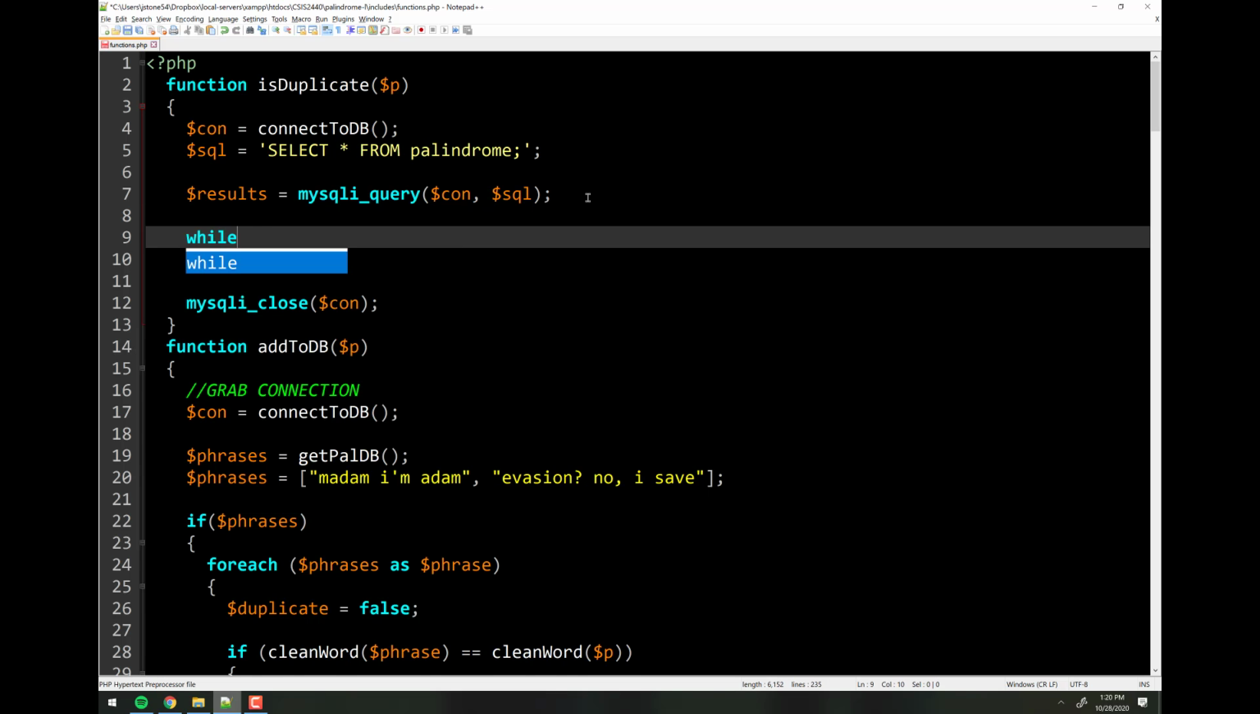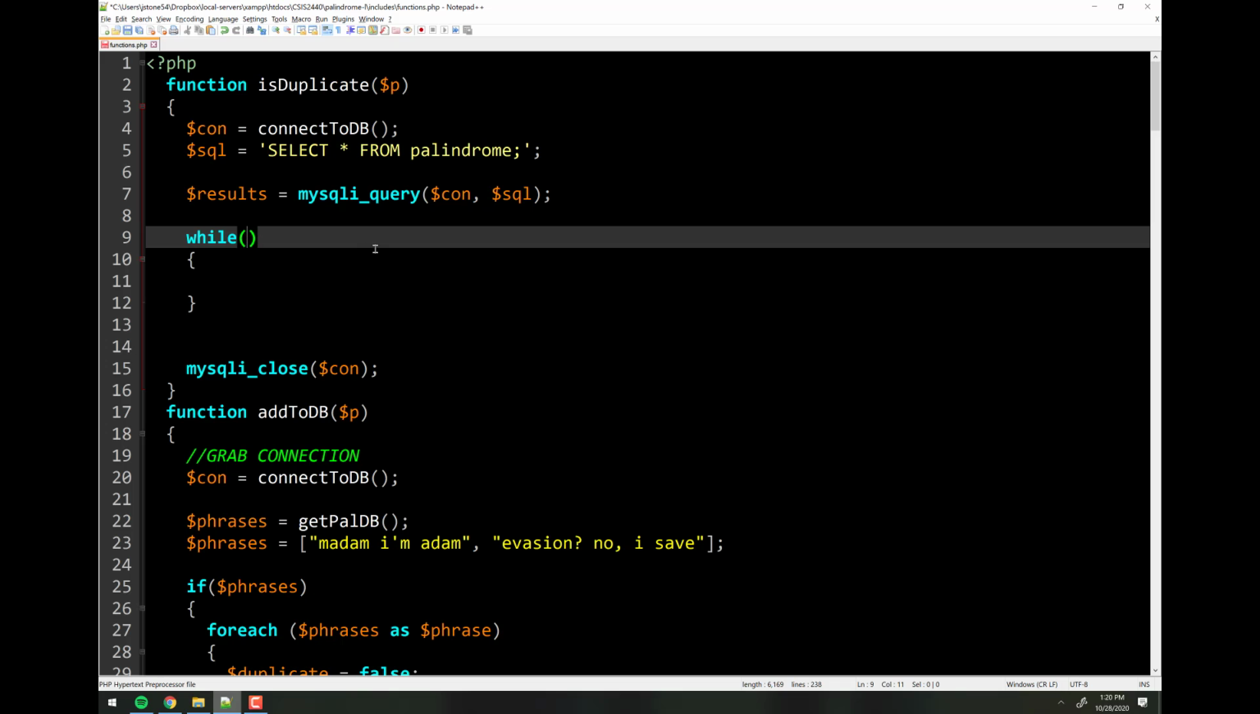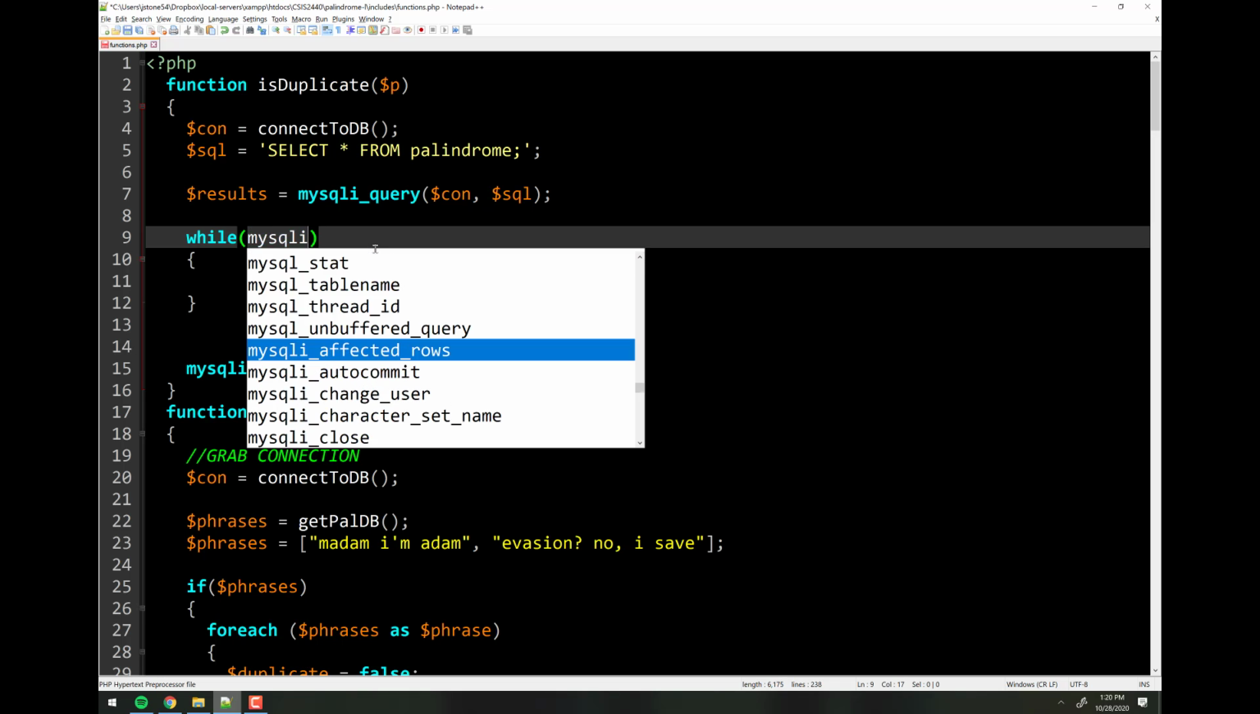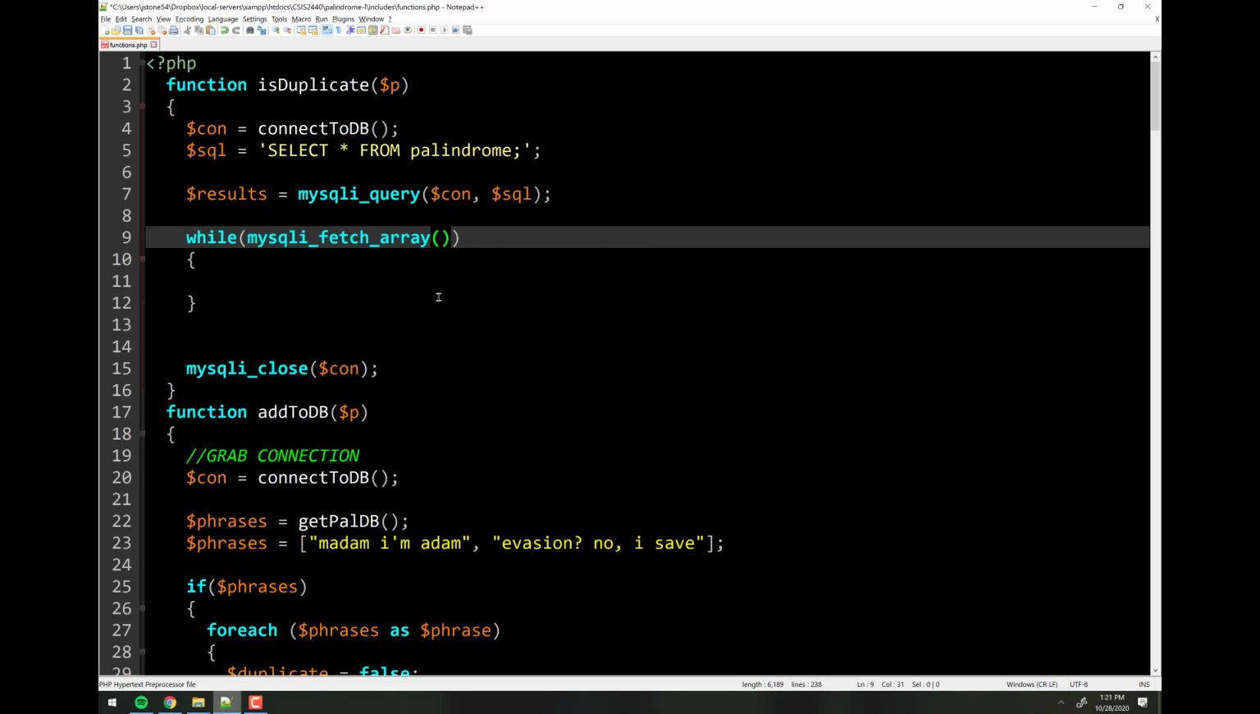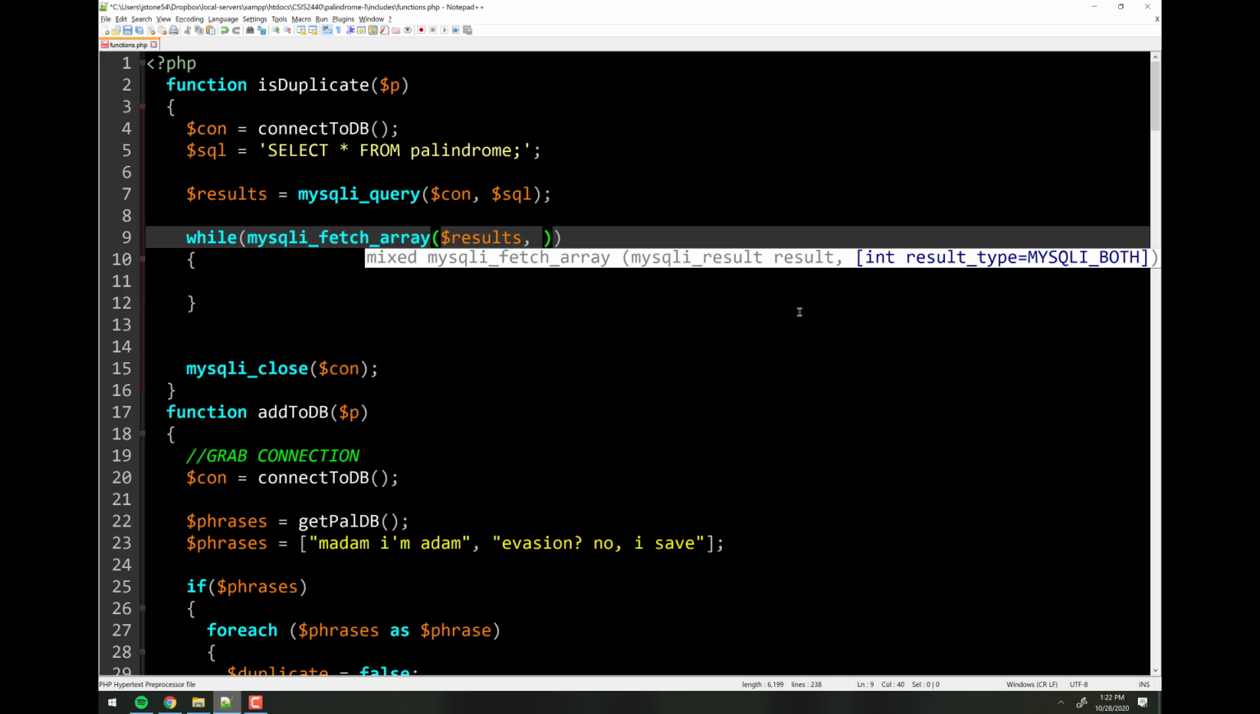That's where our while loop comes in. And what's the while? It's another function. It starts with mysqli underscore. And we need to fetch the query. Oh, come on, I just told you the name. Fetch array. So mysqli fetch array takes in two parameters, and they are? Results is one, very good. And the other one, there's a hint on the screen, same hint that came up the other day. We want the MYSQLI associative array.